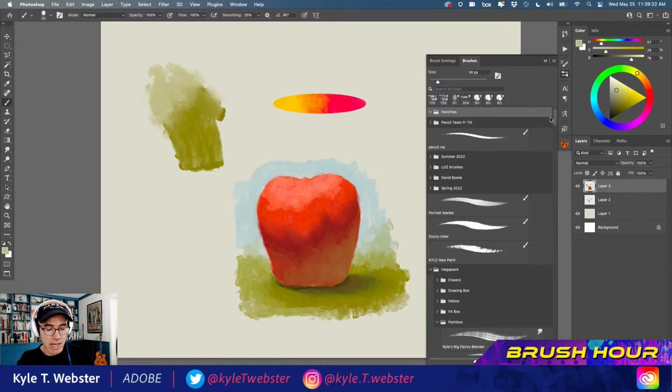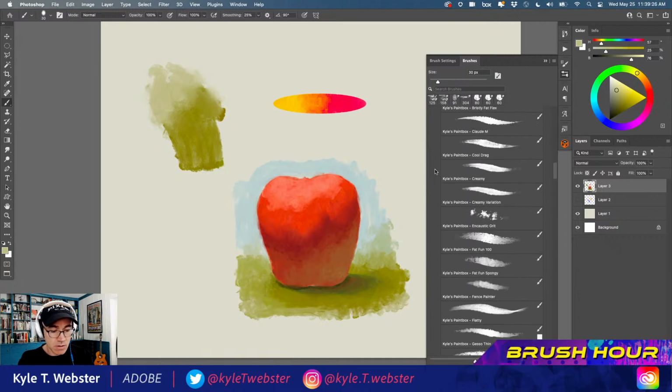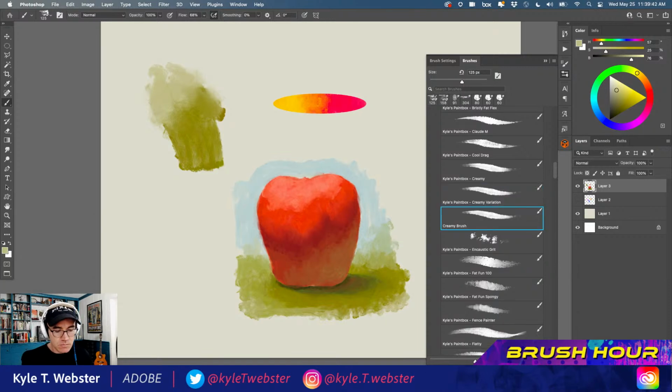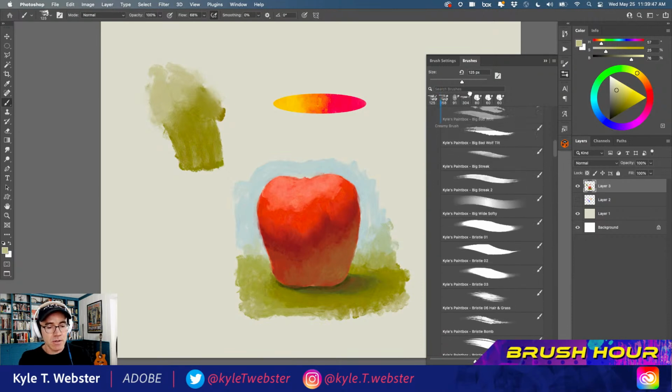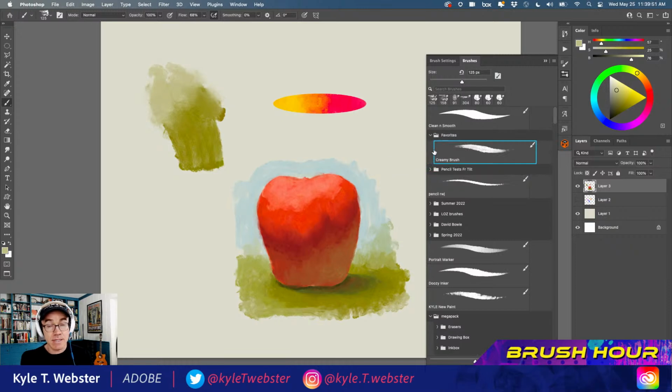If you don't want to do that, let's say for example I really enjoy using that creamy variation brush, and I do use this brush a lot. I could duplicate that brush. When I have it selected, I just tap on the little plus sign right here, and I can say creamy brush. There it is. I could take this duplicate version and drag it up into my favorites folder like that, and there it is.